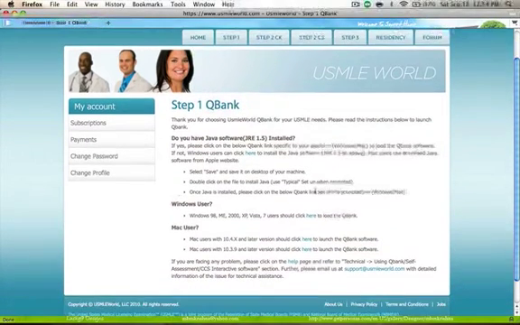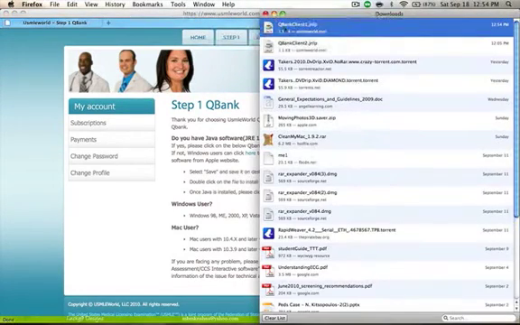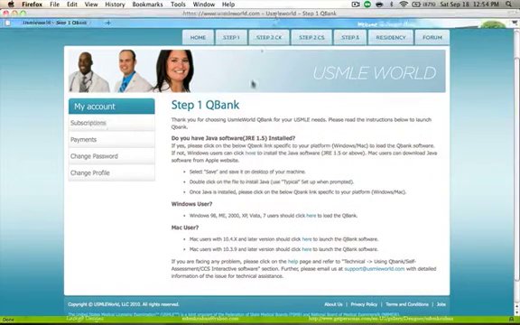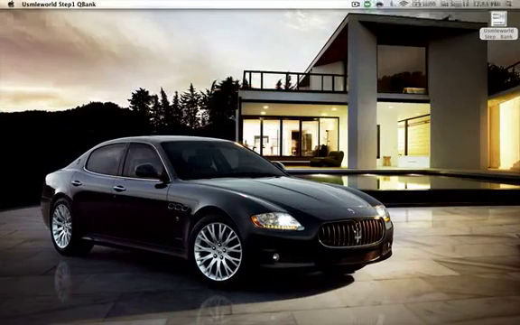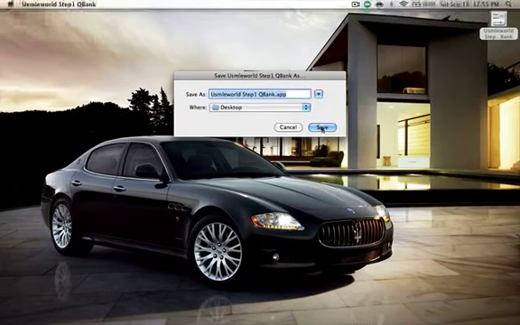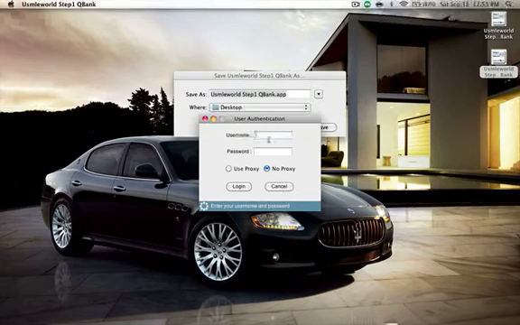The next page is going to show you, if you're a Windows user, you can click here. This is a Mac, so I have to choose this. It tells me to click here to launch the qbank software. So I'm going to click here and launch it. While we're waiting, it usually takes a while because you have to allow it to load. If you're using a Mac, it saves on the desktop. And here's the login.